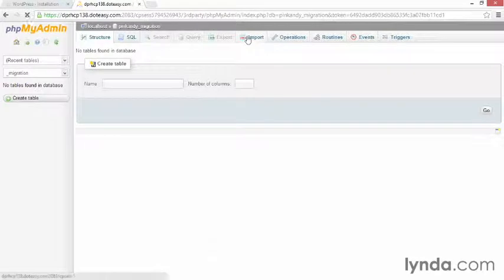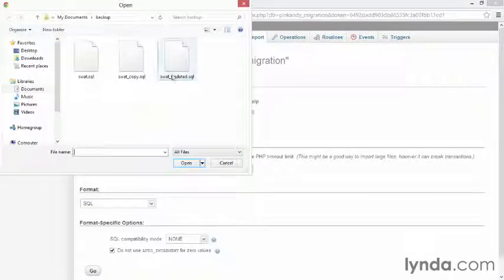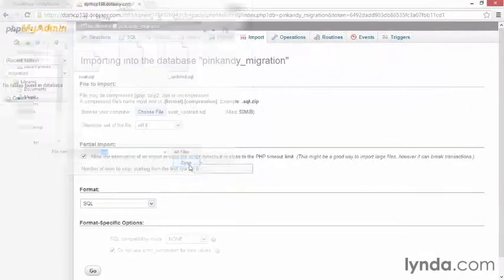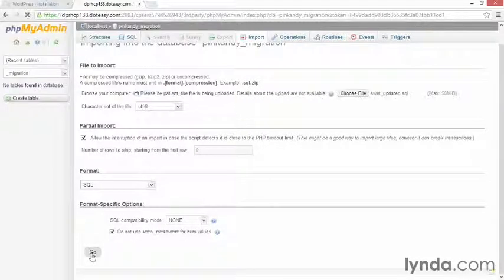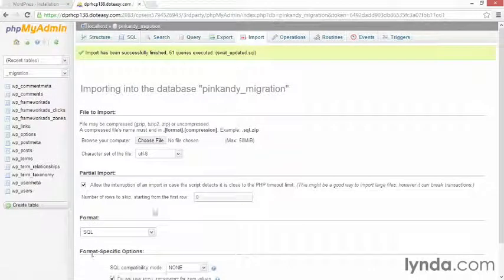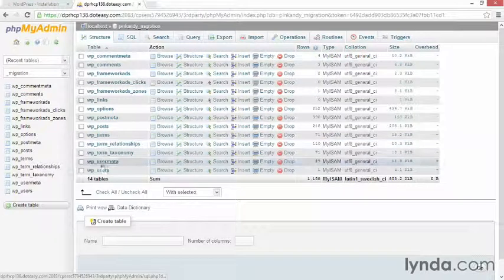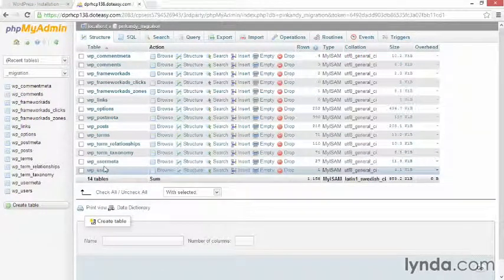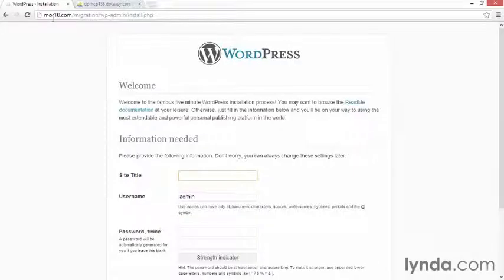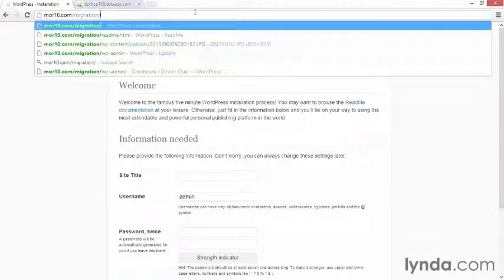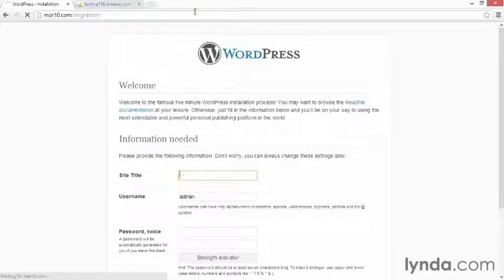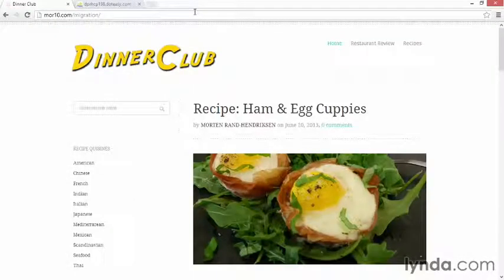So I'm going to click import, browse for files, find SWAT updated, which is the one we altered the URLs in. Click open, scroll down, and click go. The file is now uploaded into the system. And when I click on structure, you'll see here we have the original database structure from the original website. And now, when I go back to morton.com/migration, which is the location of my new site, and I reload this page, I land on a site that looks exactly the same as the original site.